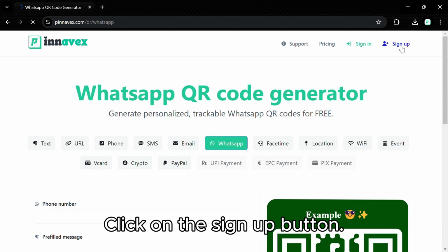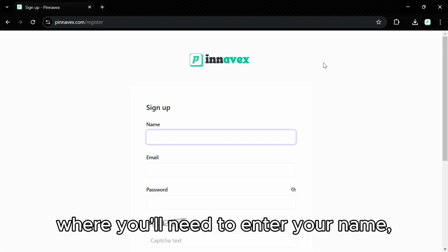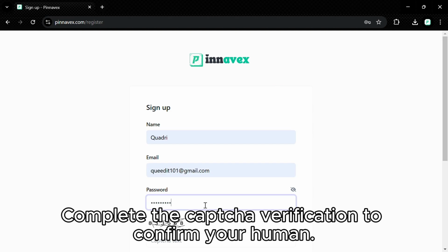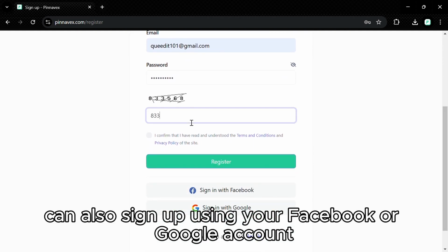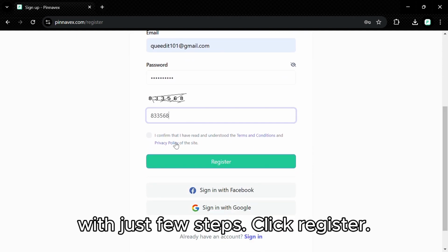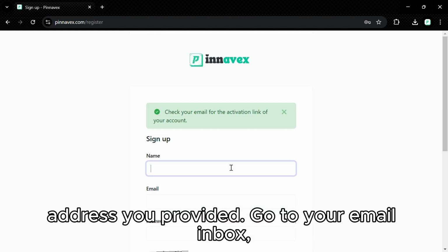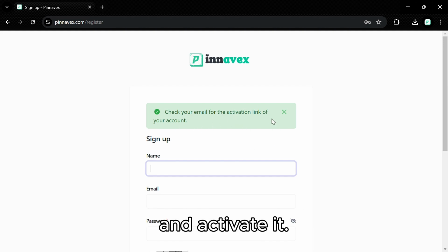Click on the Sign Up button. This will take you to the registration page where you'll need to enter your name, email address, and create a secure password. Complete the CAPTCHA verification to confirm you're human. You can also sign up using your Facebook or Google account with just a few steps. Click Register. Once done, an activation link will be sent to the email address you provided. Go to your email inbox, click the link in the email to verify your account and activate it.